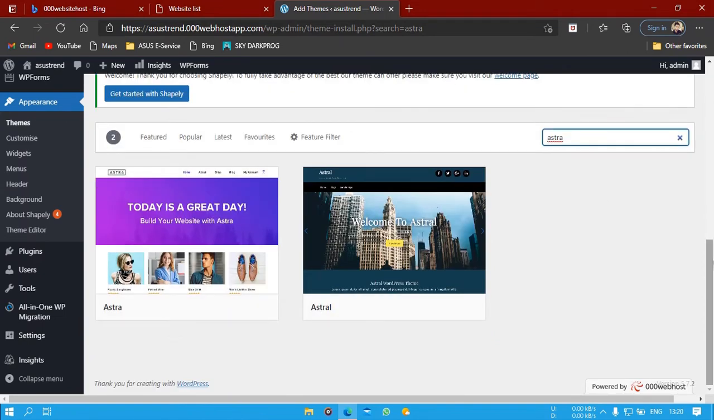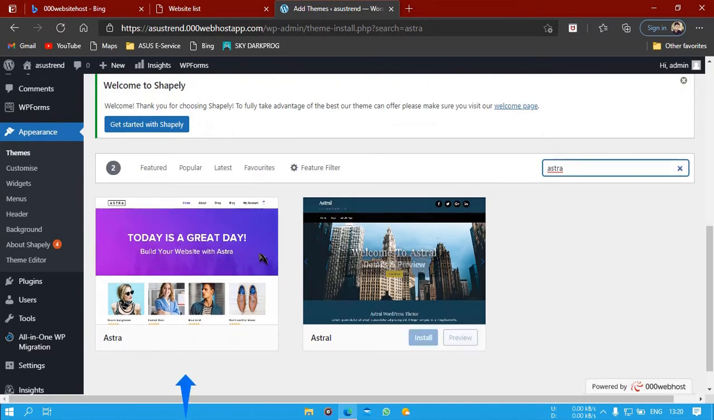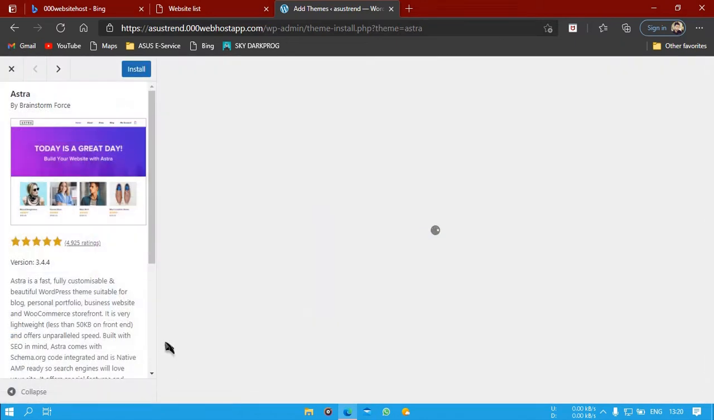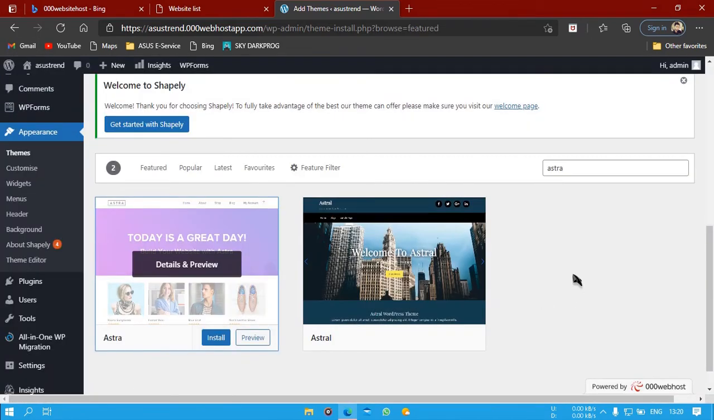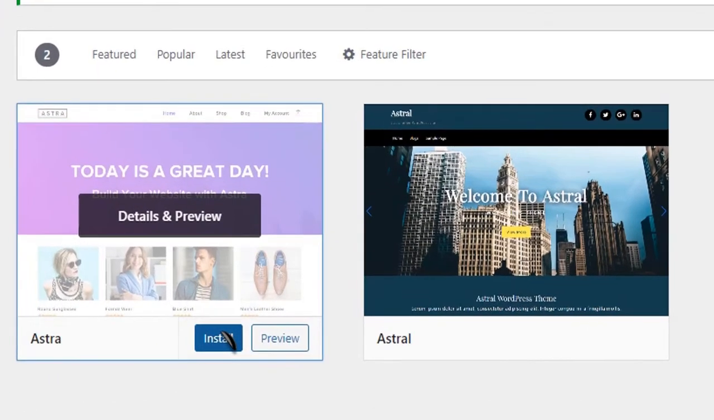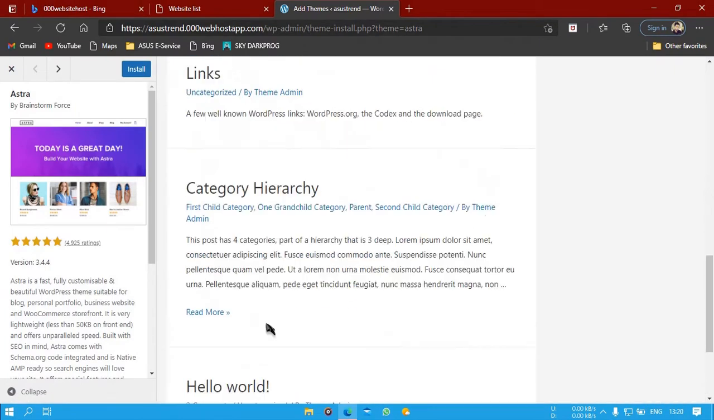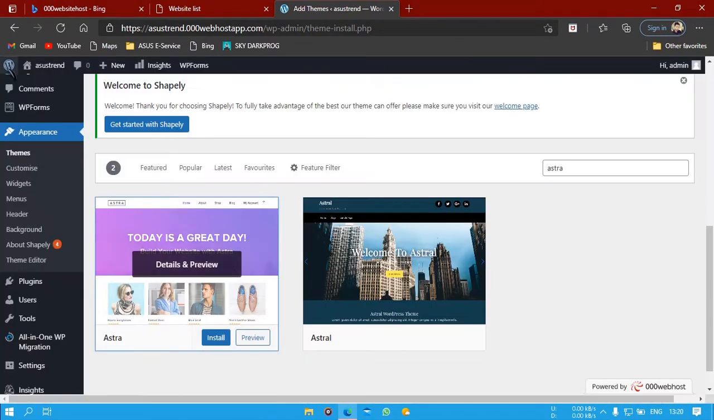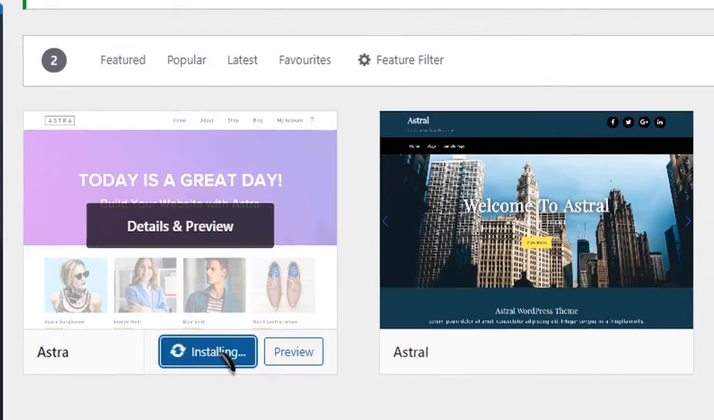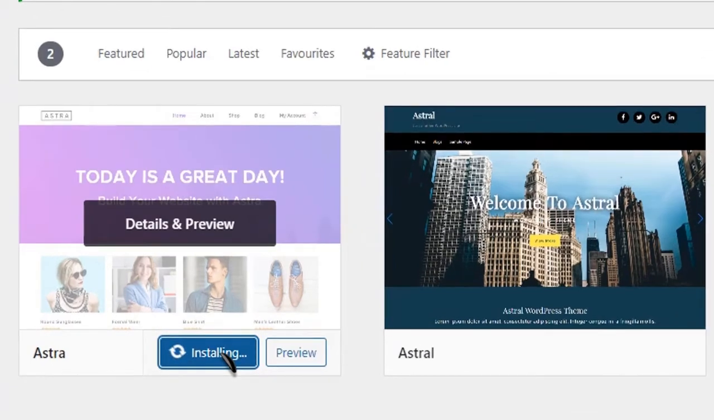Now you can see that this is the Astra theme we need to install. This is the theme we will choose. So click on the Install button. You can also preview your theme, so I am showing you the preview. This is the preview of this theme, and you can also do this. Click on the Install button and it will install your theme.